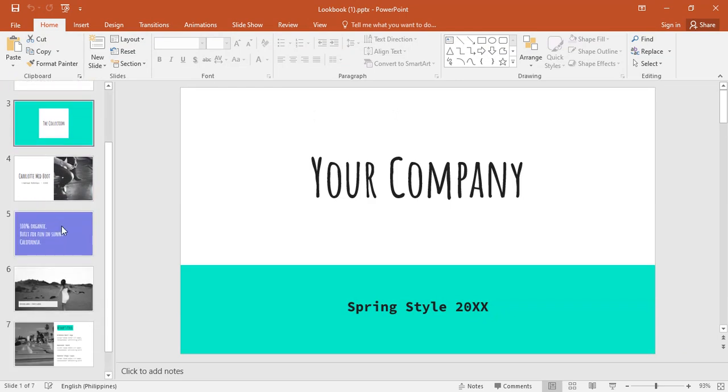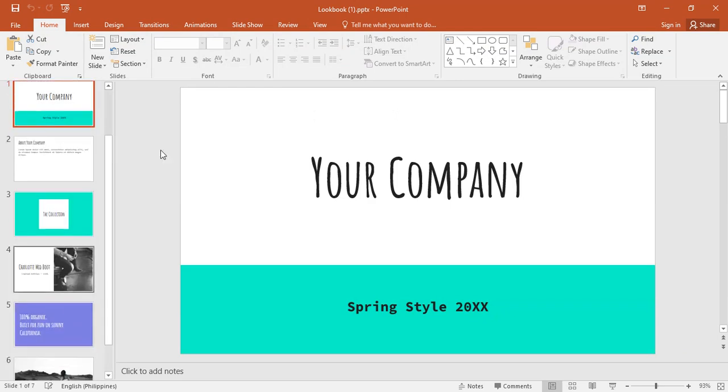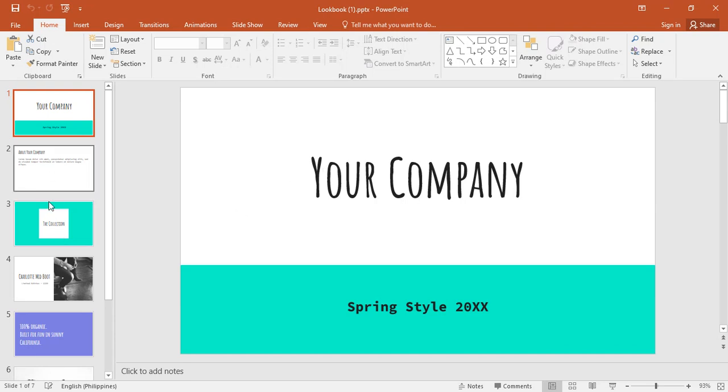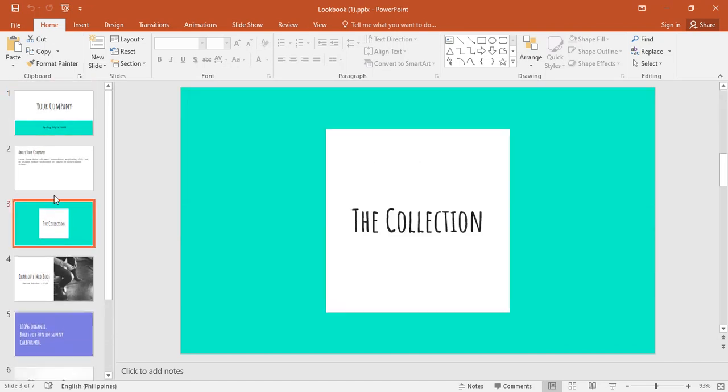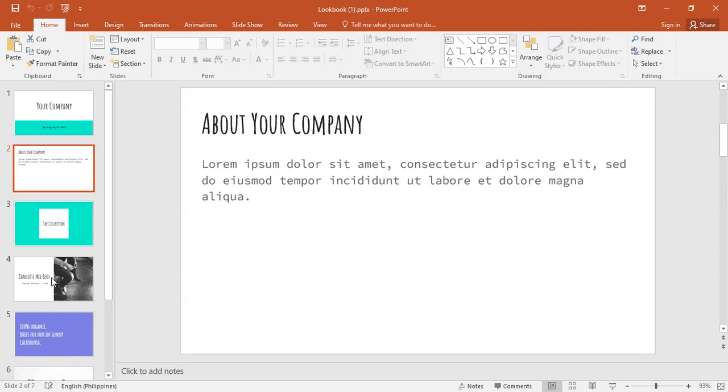If anything looks off, you can make adjustments directly in PowerPoint or return to Google Slides, tweak the content, and export again. That's it. You've successfully converted a Google Slides presentation to a PowerPoint file, ready to share, present, or edit offline.